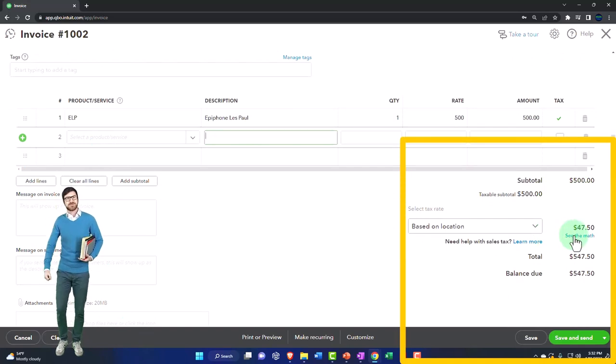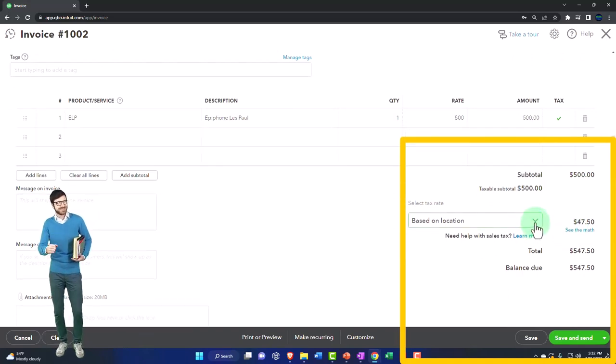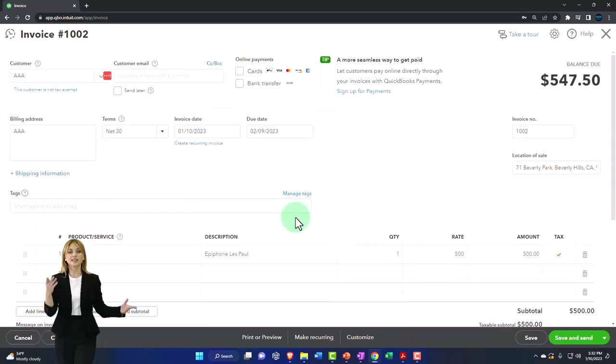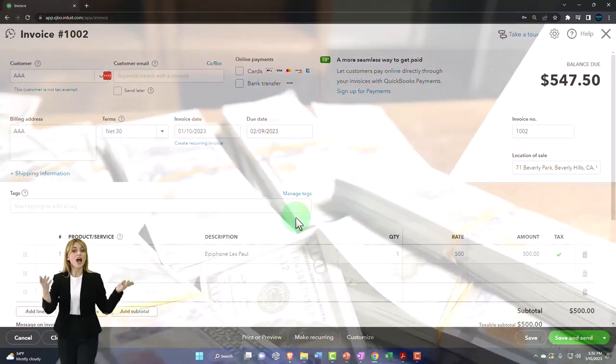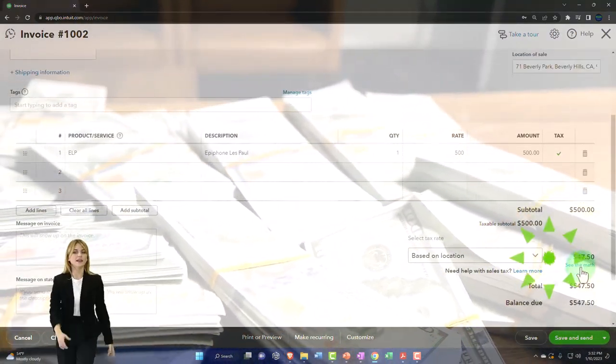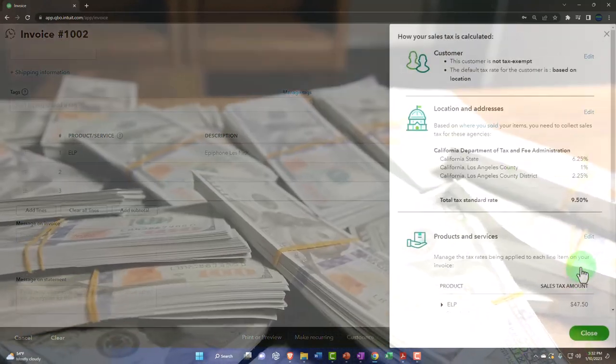And then the sales tax is being applied. Notice it's being applied by location. Now, the customer doesn't have a location up top, so therefore it's being applied by what we're saying is our sales location, which is the California location, and that's where it's coming up with this $47.50. You can look at the math related to it.